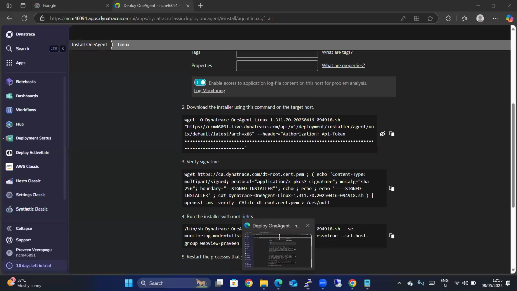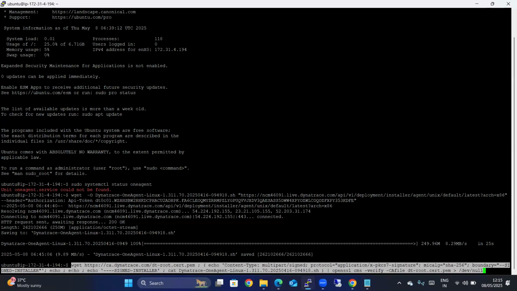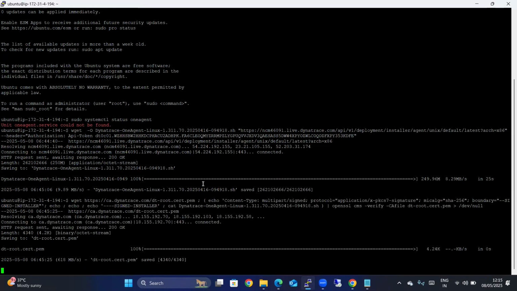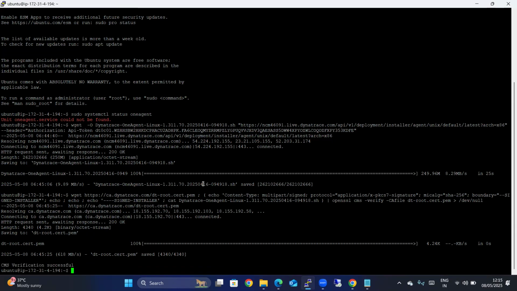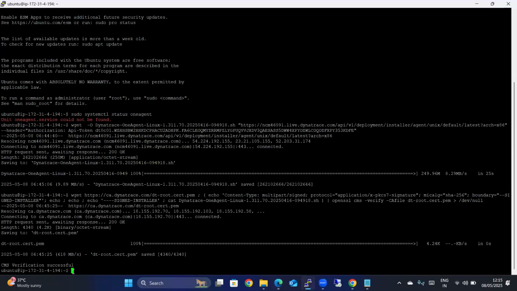Now copy the second script, which verifies the signature. Just copy it and right click here, then enter. It will validate the signature, and for successful validation, it will give CMS verification successful. Now copy the last command, which runs the installer with root access. Just copy it. We are running with root access, right?